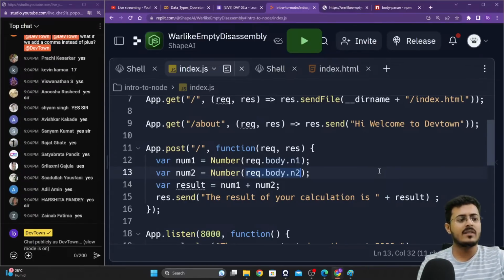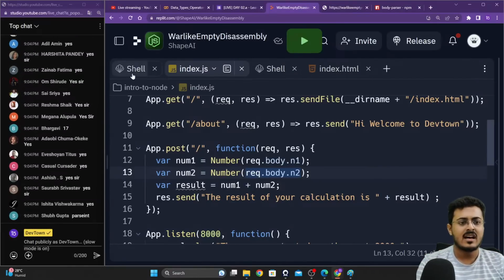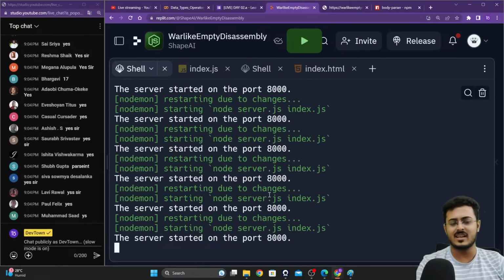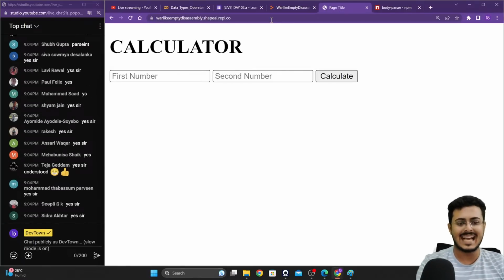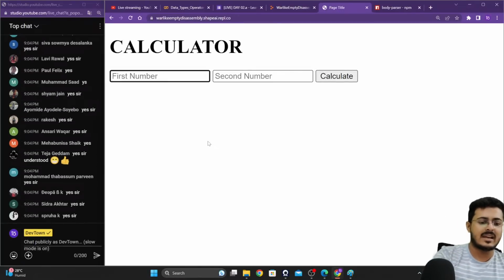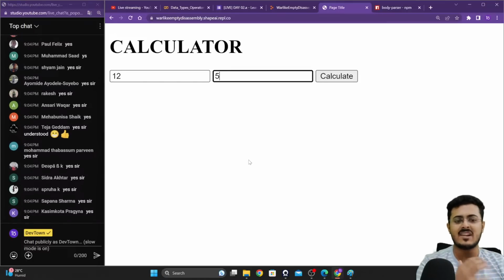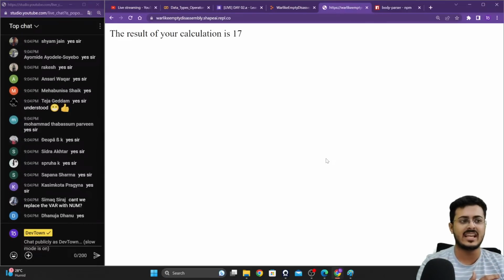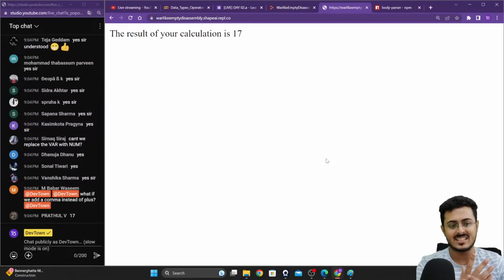Now when we save it, we are using nodemon, so our shell will immediately reset it. We can go back to our website, redo the exact same stuff, and right now when I'm entering 12 and 5 and clicking on calculate, we are getting the answer as 17, guys.